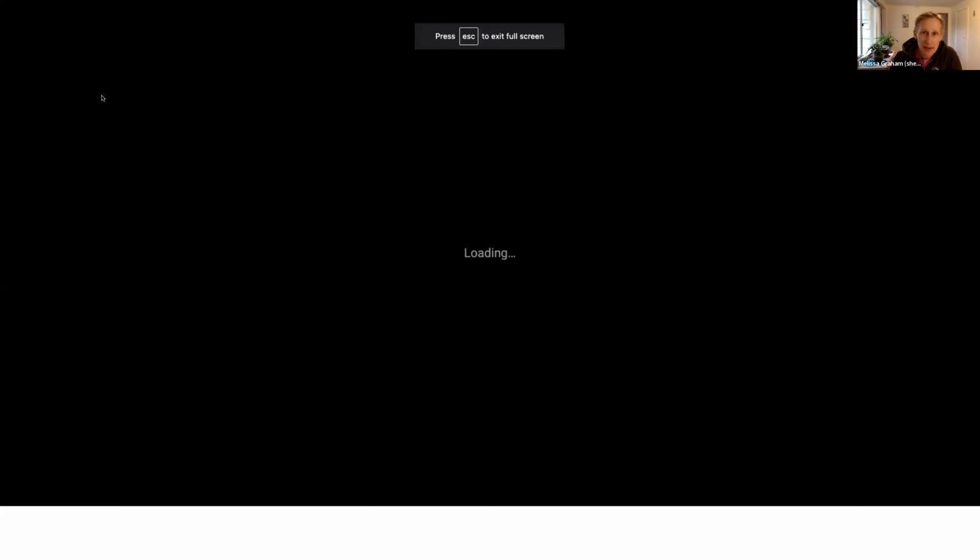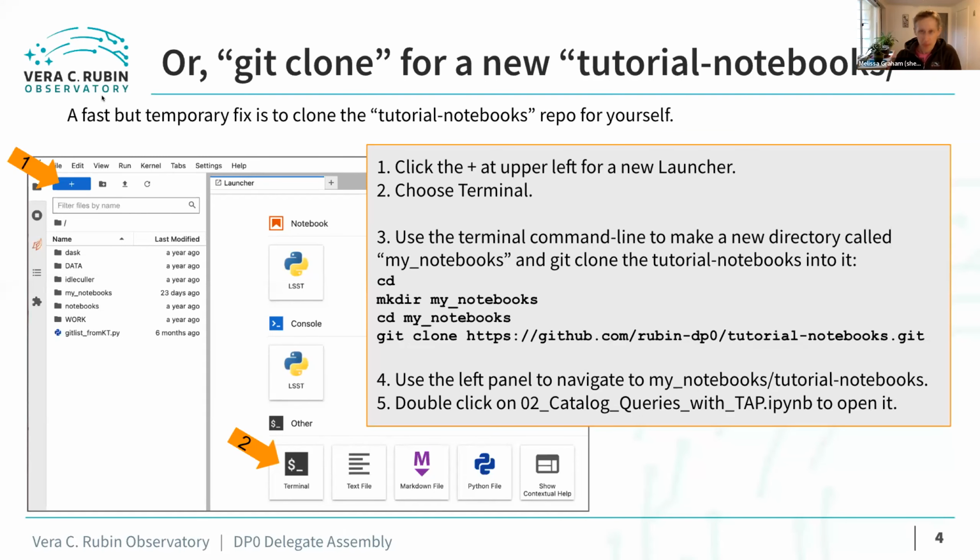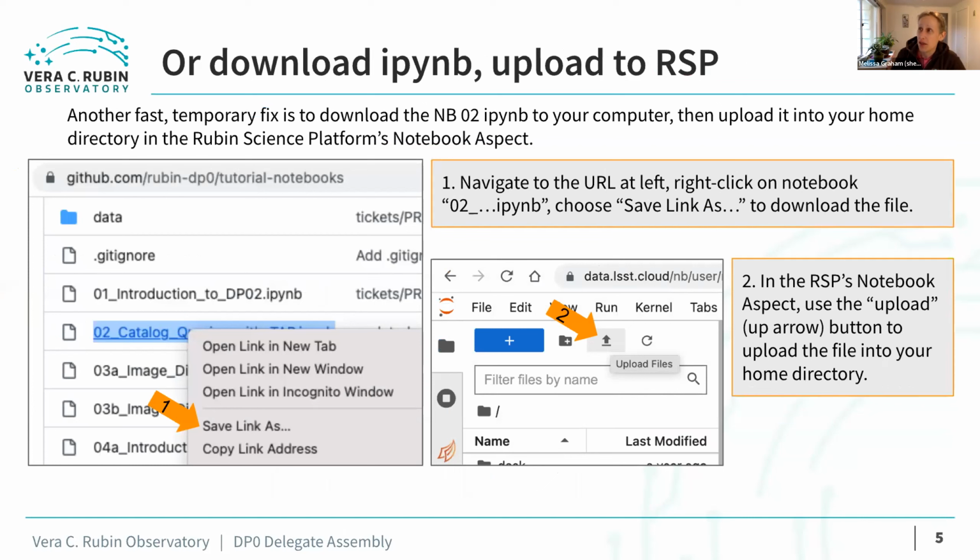If you know what a Git clone is, you can go and grab the entire tutorial notebooks directory for yourself, using the instructions on this particular slide in the slide deck. If you really aren't a Git user at all and you don't know what a Git clone is, then maybe this particular remedy is not for you. But you can also just go download the particular notebook that we're going to be using today from the repository on the website, and then upload just that one file into the notebook aspect in your home directory, and then just use that.